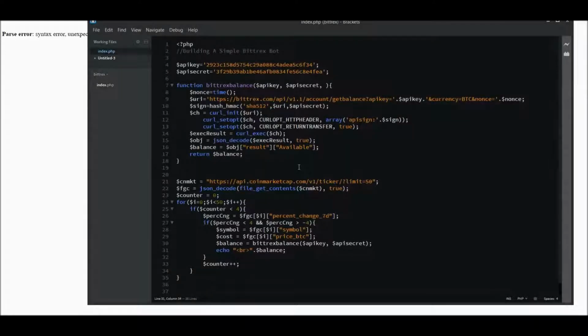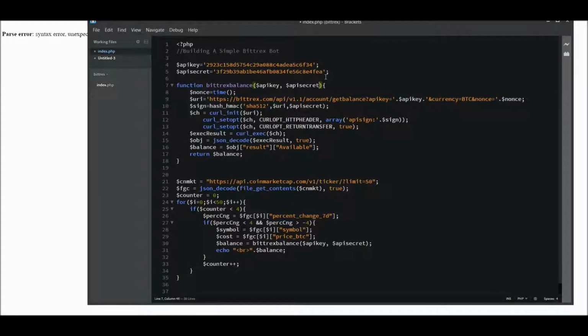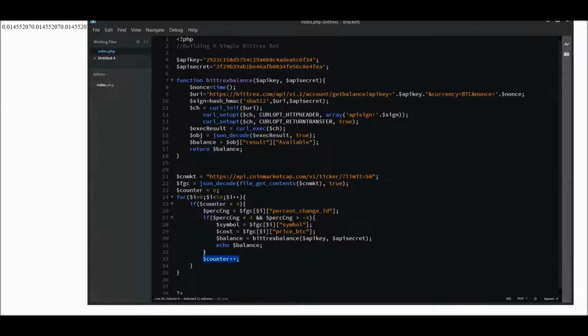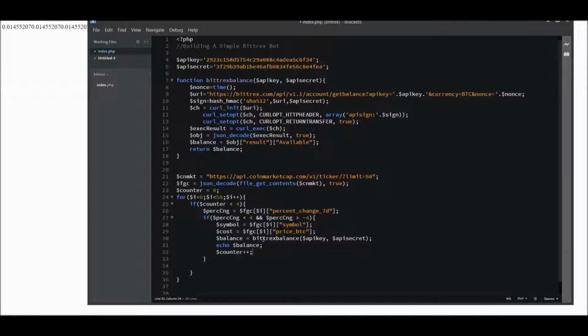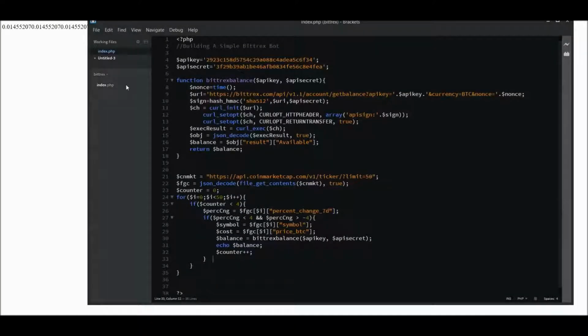Oh, looks like I missed something. That looks good. Alright, so now it's fetching from CoinMarketCap, come back, and we got a blank. It looks like the counter is on the wrong side, so if I put the counter inside, then it works and it's spitting out the balance. You'll see I paused the video for a second and did some debugging to figure out why it wasn't working. But now it's coming out with our balance.